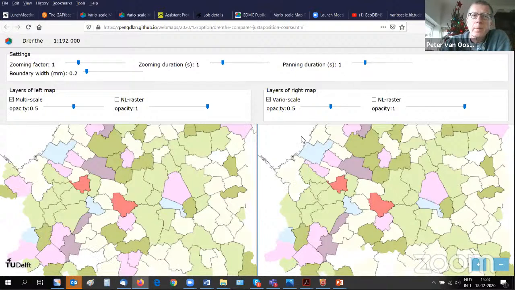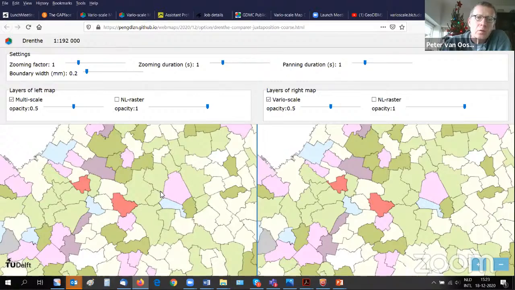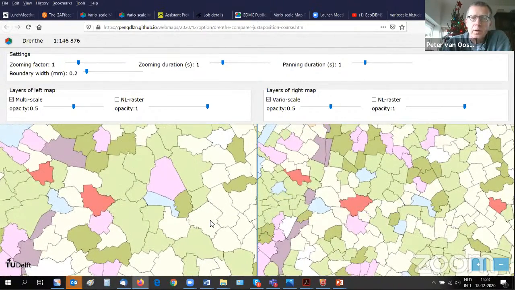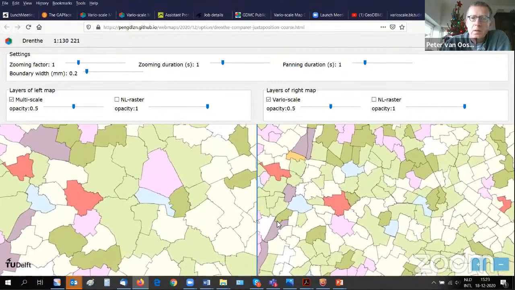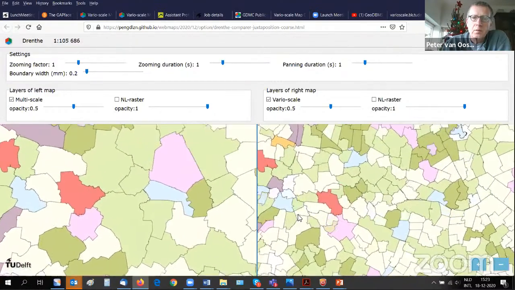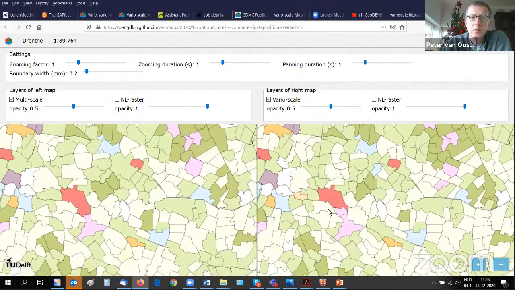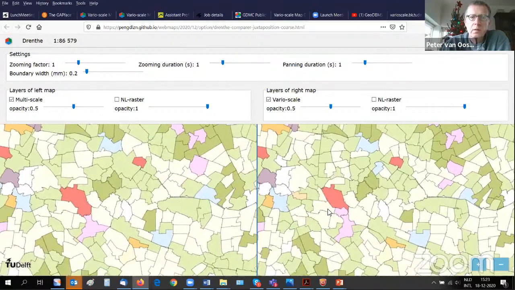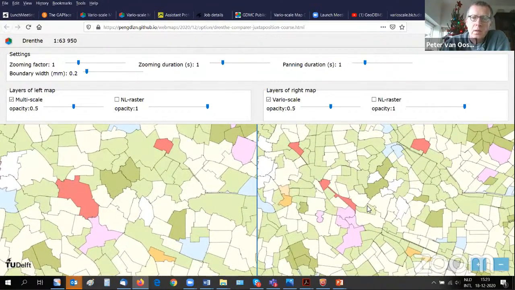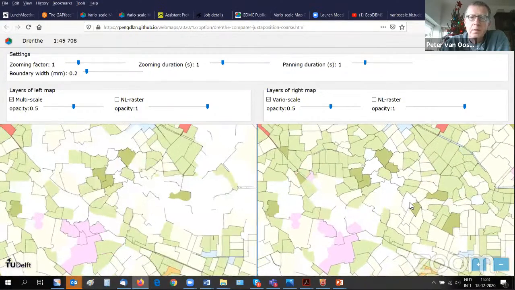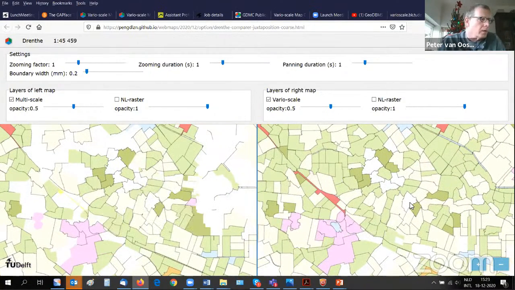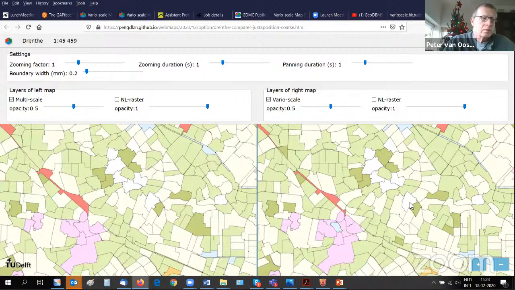So that is zooming with the plus and minus button. But you can also, of course, zoom by scrolling the mouse wheel, and then you can stop whenever you want. And you see on the right-hand side there are details being added, and at a certain moment the multi-scale map gets also the additional detail, but at once. And that's then repeated. The white areas are due to the fact that we have to wait until the new data has arrived.